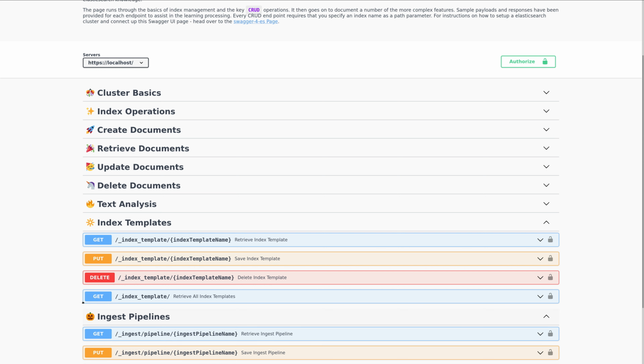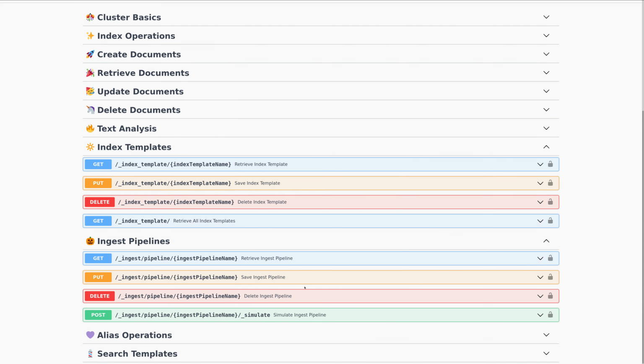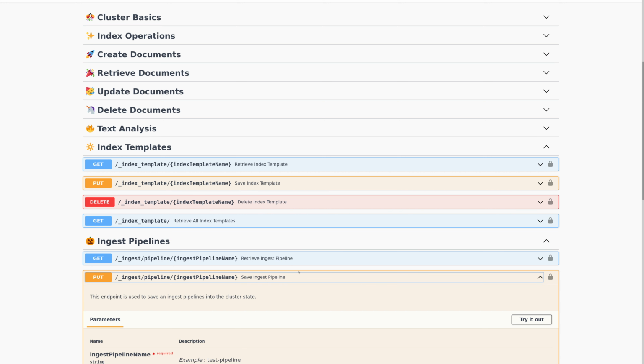Let's just quickly talk about ingest pipelines. Similarly, we can retrieve an ingest pipeline, we can save an ingest pipeline, we can delete an ingest pipeline, and we can also simulate one. Ingest pipelines are basically processing that's performed within the Elastic cluster when a document's being indexed. So when the document's coming in, it can be processed a little bit before it's saved into Elasticsearch. You don't want to do too much of that because you're moving processing into your Elasticsearch cluster, where you want to focus on indexing and searching rather than additional processing. But you can do some things.